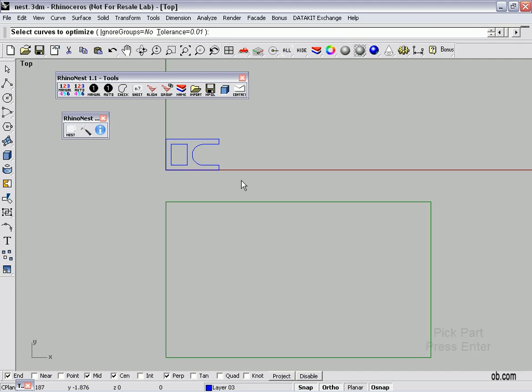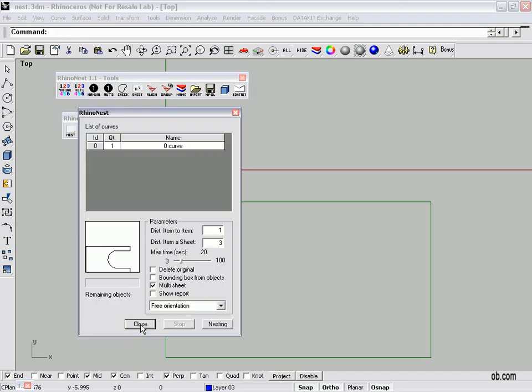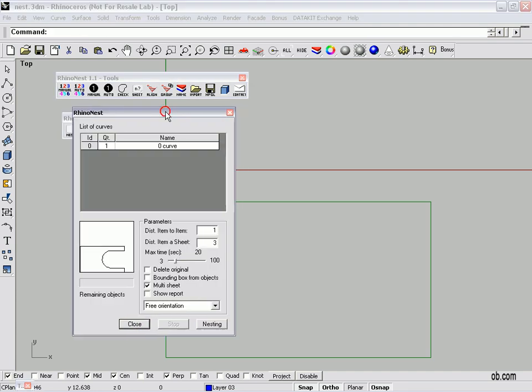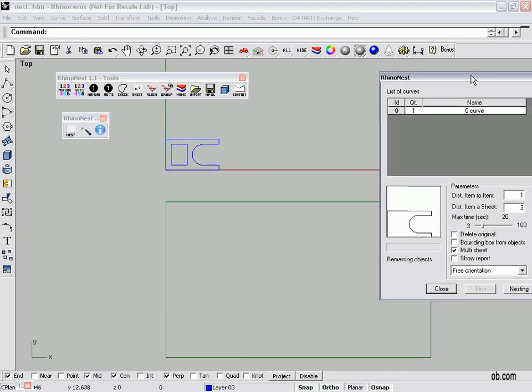Select curves to optimize. We click this. We hit enter. Now it's asking for our sheet, which is a rectangle. And the sheet can be pretty much any size you want. If you're doing this for real world purposes, it could be the work area of your tool, or it could be the size of the material that you've got. And so I just took something arbitrary here. We click on it. Now up comes this menu.